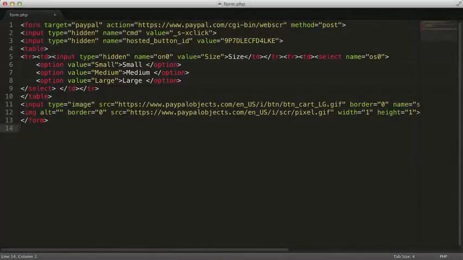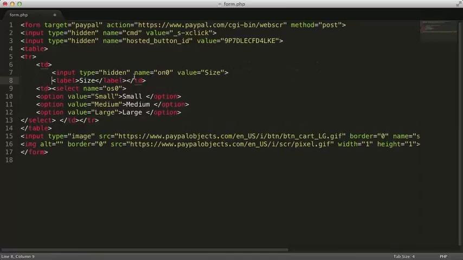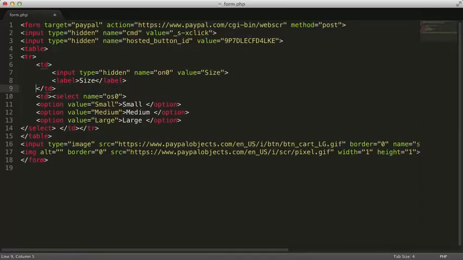Let's modify the HTML for the size dropdown. Let's put the text size in a label. Since we only have one piece of data, let's put this all in one row. The cell with a label is a heading for that one piece of data, so let's change the element here to a table header cell element.